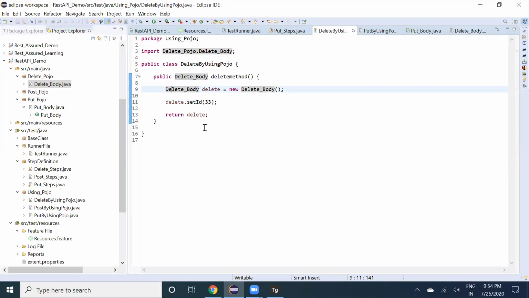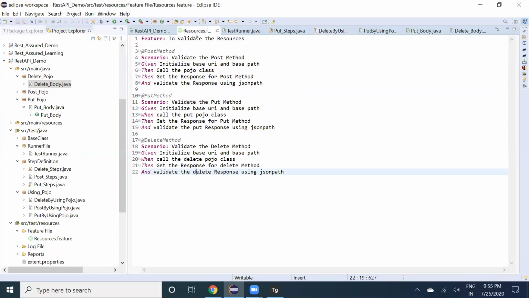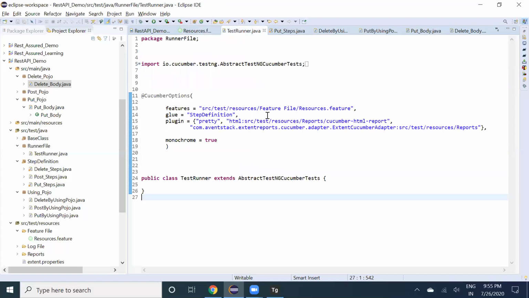So we are deleting this ID 33 here. What we did is we created three methods in the same feature file: post, put, and delete. Then you all know we have the runner file, the same runner file. Go to the runner file. It's the same thing which we tried during our Selenium. So now we are running with Cucumber and TestNG, right?